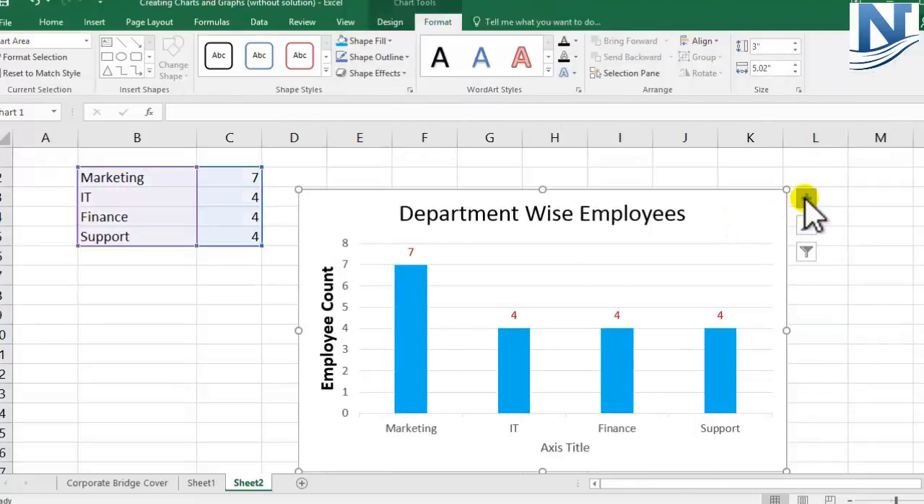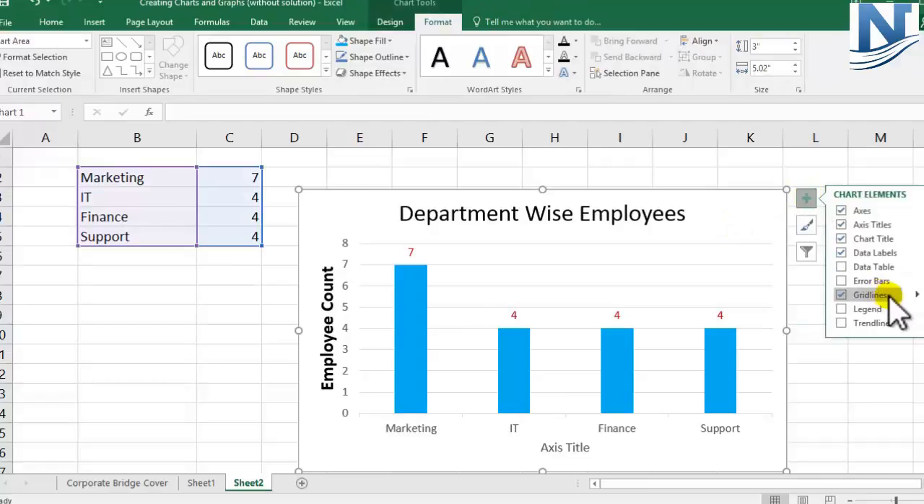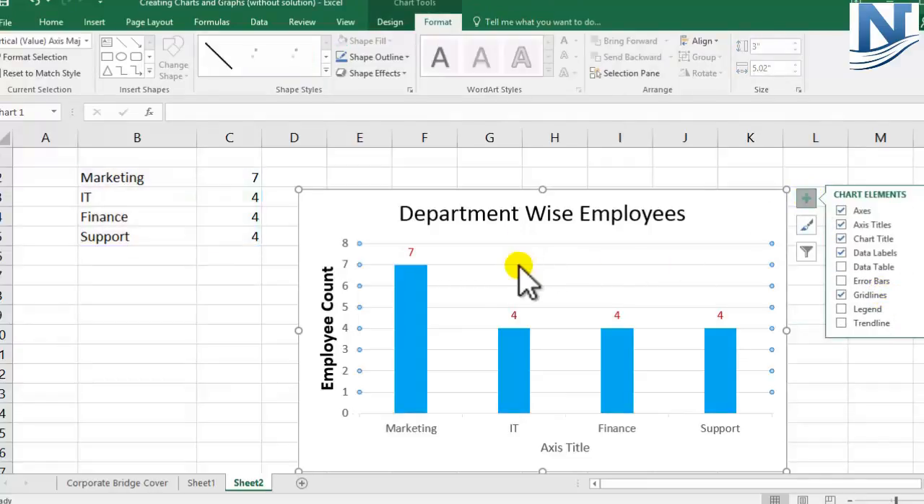Okay, let's see something more. Coming to grid lines. Now, what are grid lines? These specific lines that you see over here, can you see this horizontal line? These are the horizontal grid lines. You can also insert vertical grid lines, and horizontal minor grid lines as well as vertical minor grid lines. So let's see, grid lines are already selected.